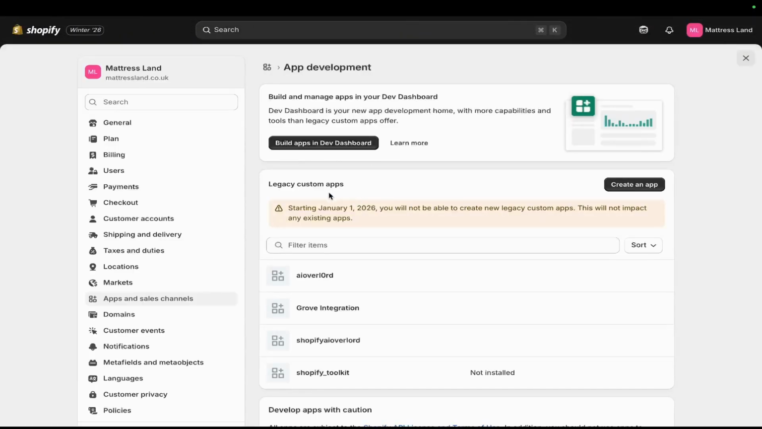So in order to use this new system, you'll notice it says starting January the 1st, 2026, you'll not be able to create new legacy custom apps. This will not impact any existing apps. So the way that Shopify has done this has changed, and that's why I'm making this video.